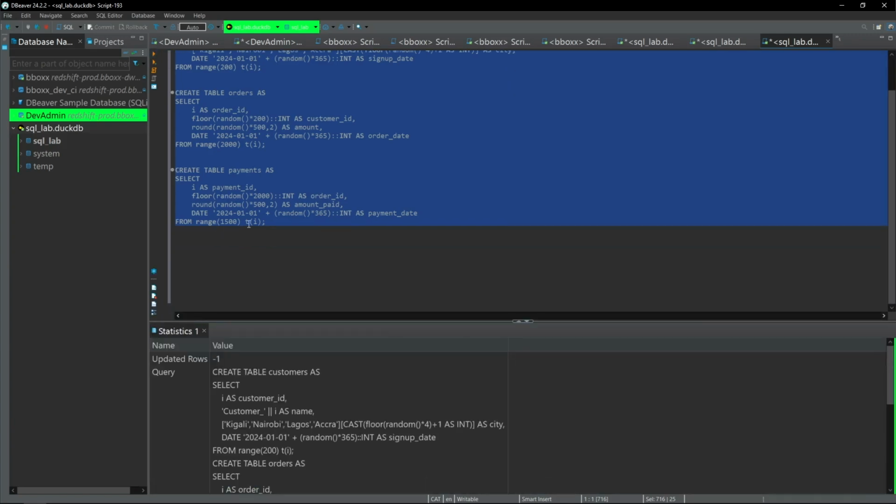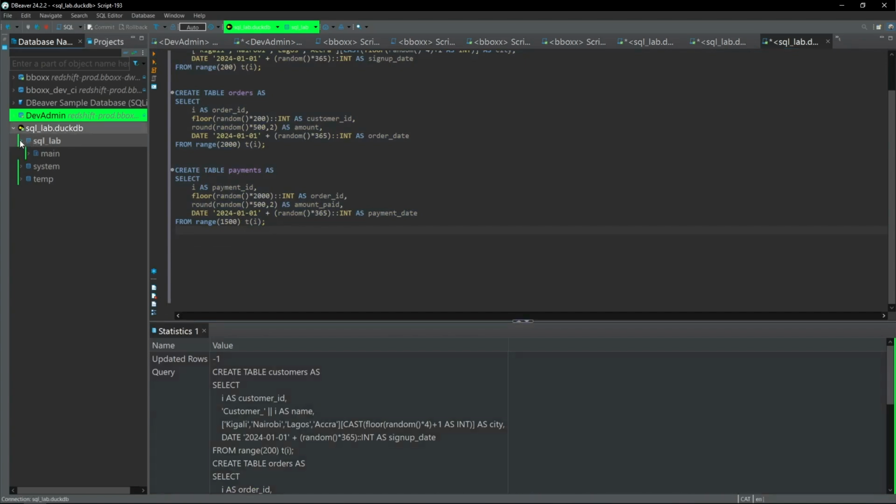If you already have the tables, you can quickly check them here in the SQL lab.db. If you don't see it, just try to refresh it. Okay, you can see that all the tables have been generated. You have the customer table, the order table, and the payment table.